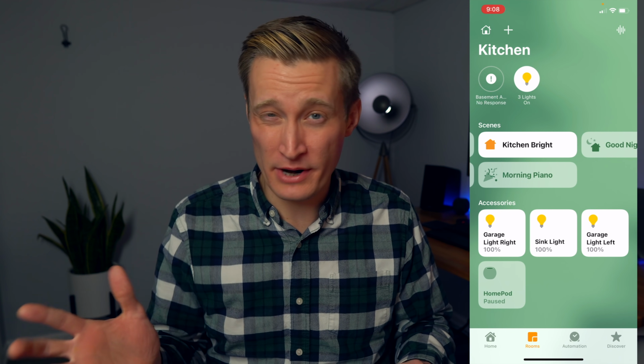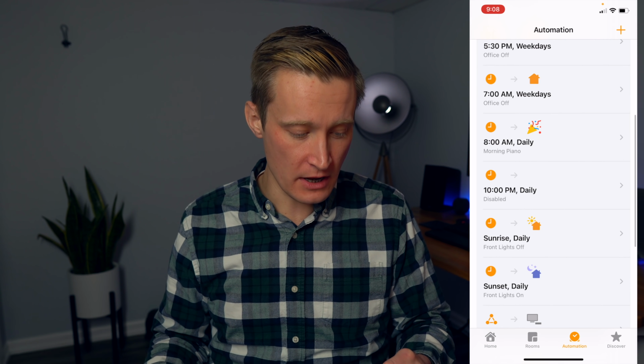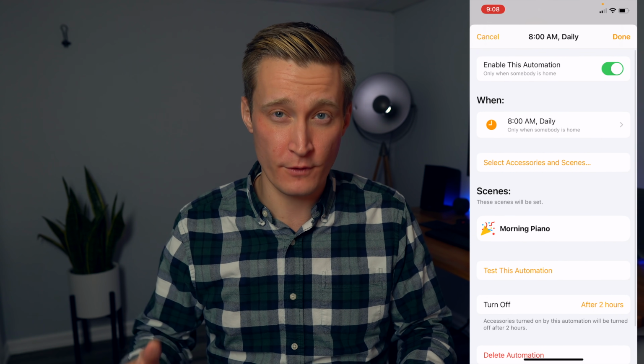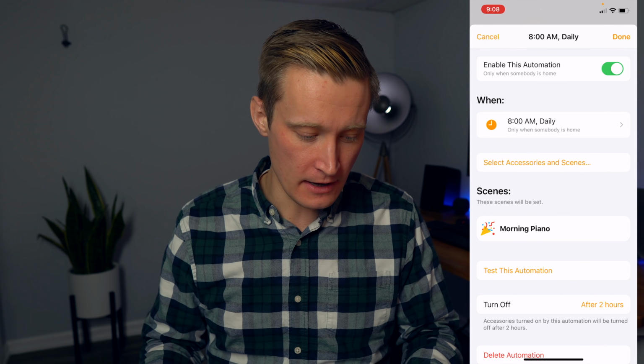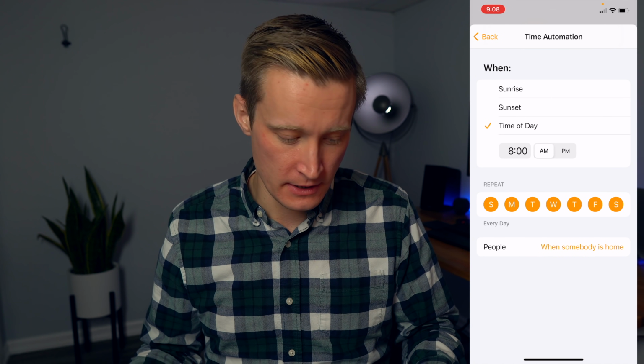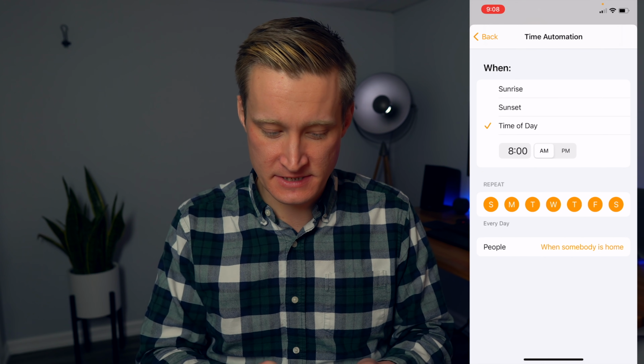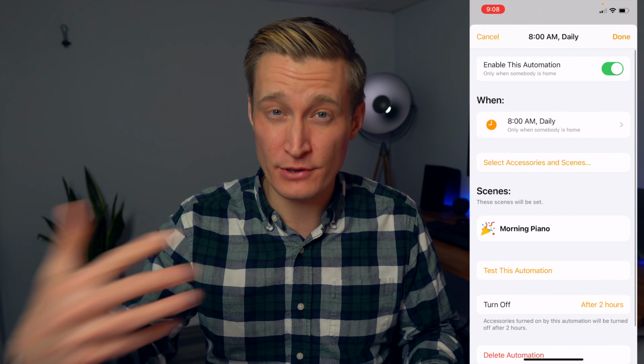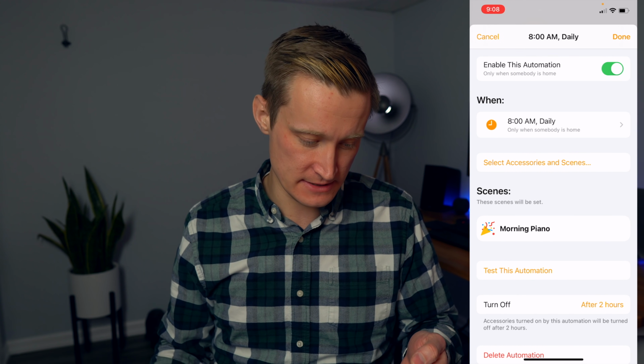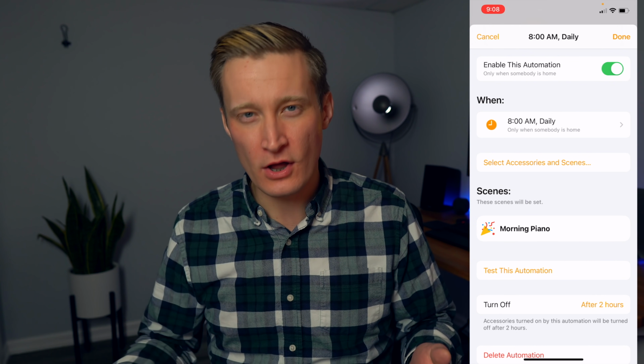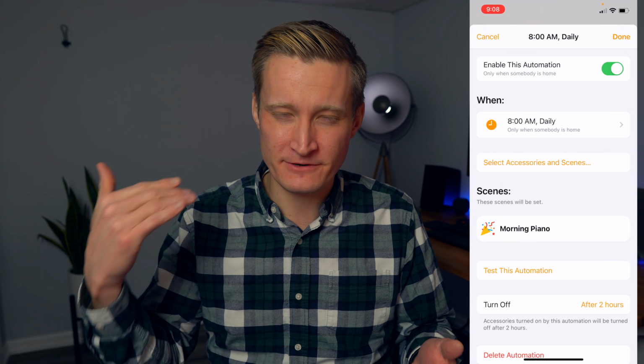And how does it automatically turn on? Well, if you go over to the automation tab, I have an automation for 8 a.m. daily. When somebody is home, it will turn on this scene, and that means it will start playback of the music on the HomePods. And then it will also turn this off after 2 hours.